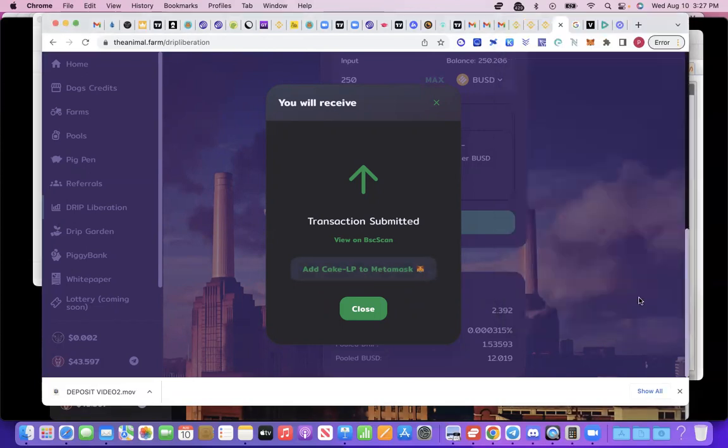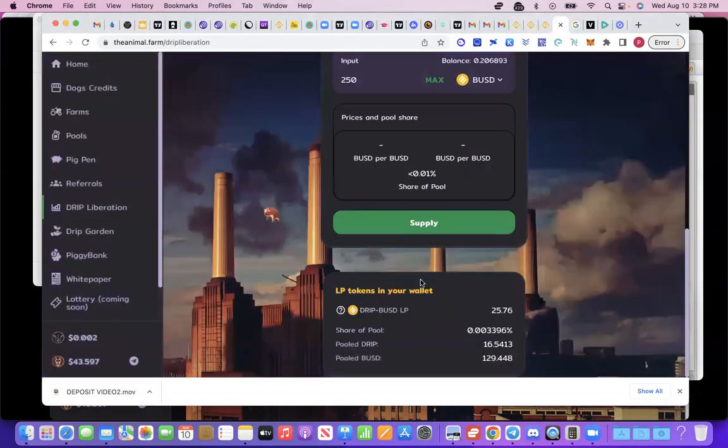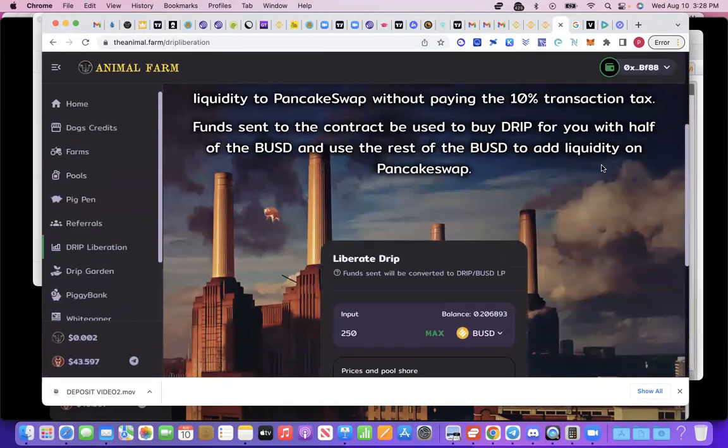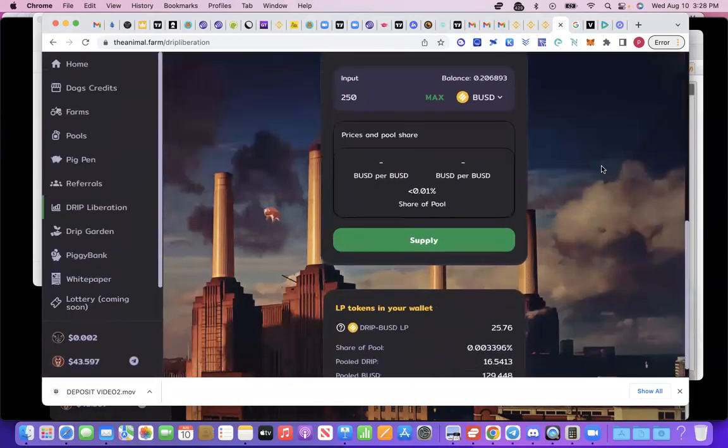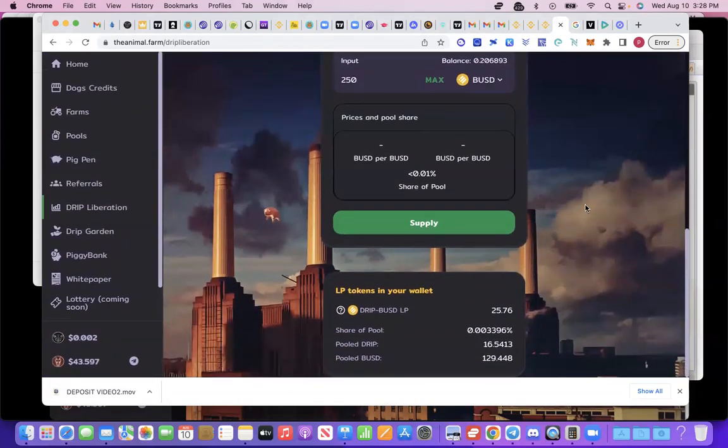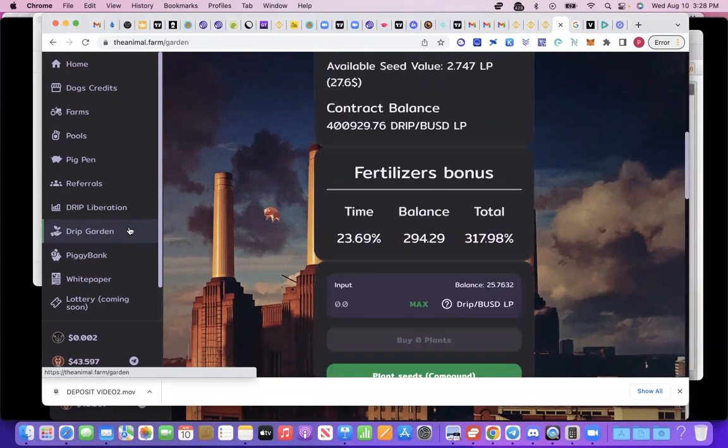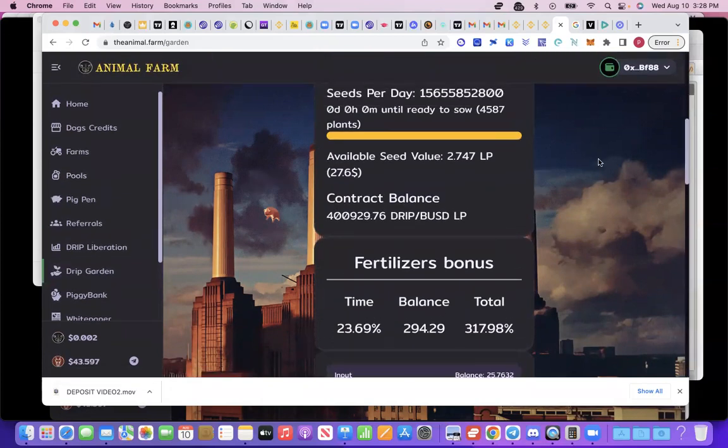Yeah, add it. Okay. So now, after you've done this, you actually created the LP, because it's the LP that is the language the Drip Guardian understands in the animal farm. Without creating the LP, you cannot buy the drip, which is the plant. So we're going to plant now. Where do I plant from? You now go to Drip Guardian. Remember, you start from Drip Liberation to create the momentum, the activities, the provision, the volume, as it were.